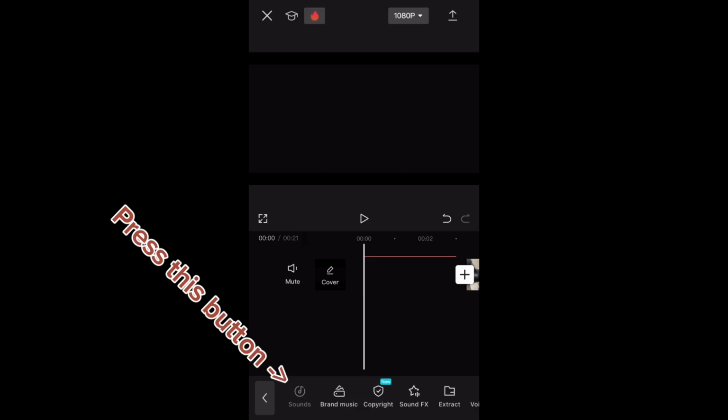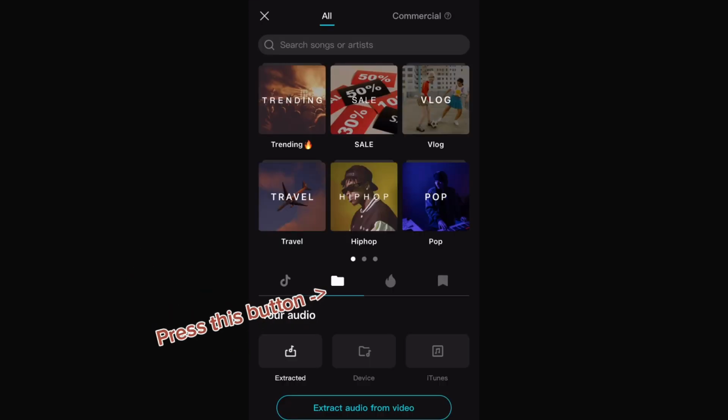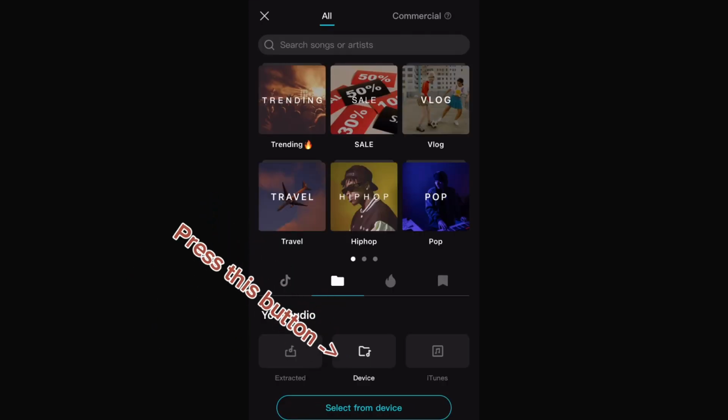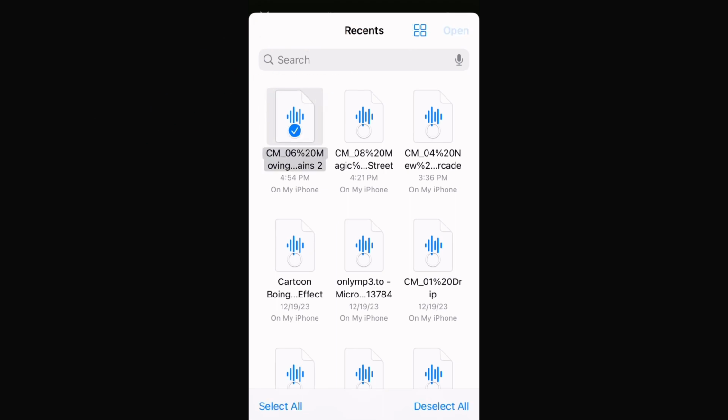To put this into your video, first, press the sound button. Now press the file button right here. Now press extract from files. Now just press the most recent file. Now press open. Congratulations! You now have a pretty good commercial that will serve you well if you're a small business.